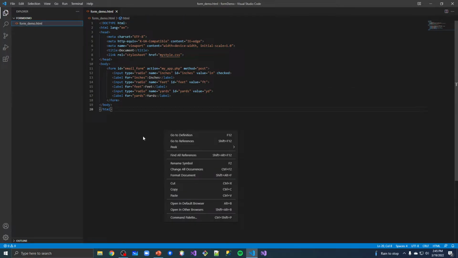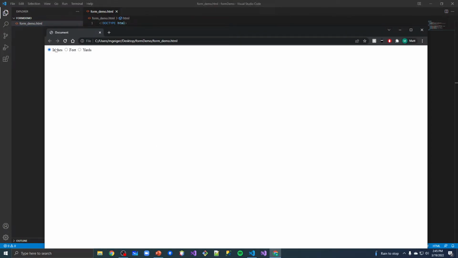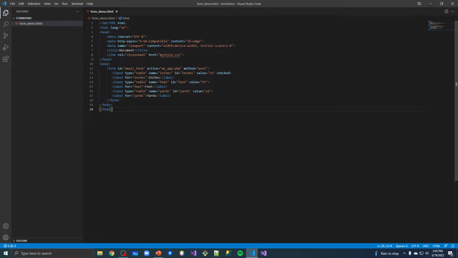All right, let's preview it. Inches, feet, and yards. Depending on your form, you may not want those going across. We might want to put breaks in between. Put a break there and a break here.